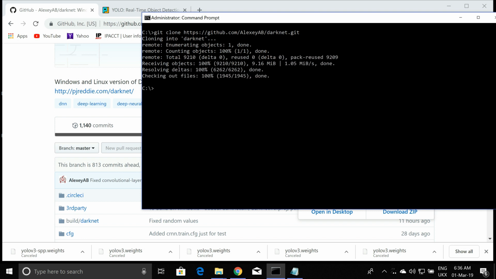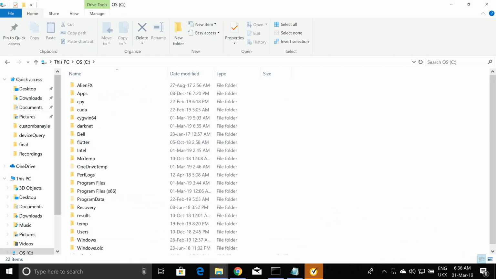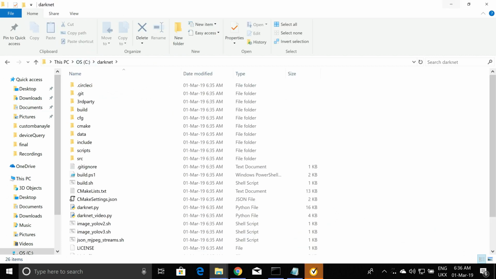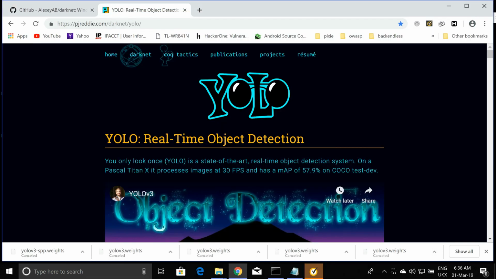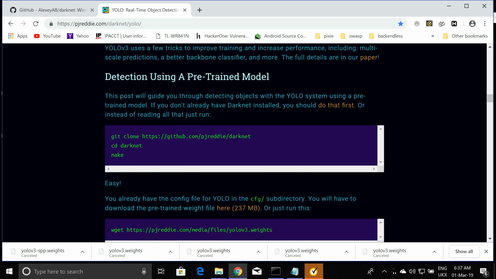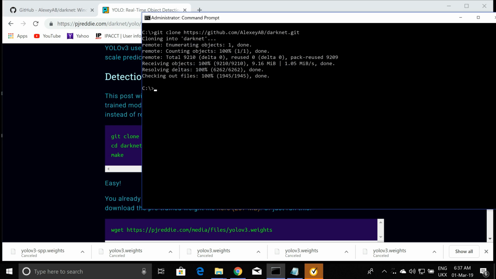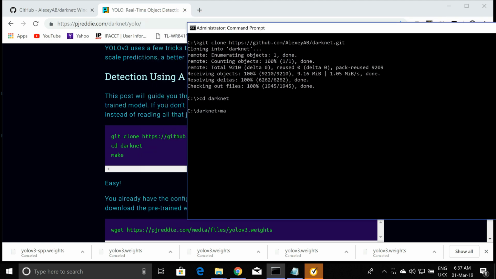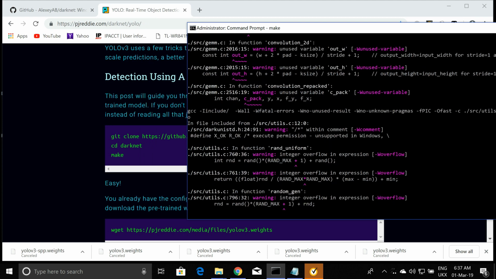Okay, so now it's done. Now as you can see, we have the darknet folder installed in the C drive. So now the next thing you have to do is go to this website, pjreddie.com/darknet/yolo. Now scroll down below to the section where it says detection using a pre-trained model. Now over here you can see some commands. Now we can skip this first one as we already cloned darknet. So next is change directory to darknet. And then we have to type make. This may take some time.